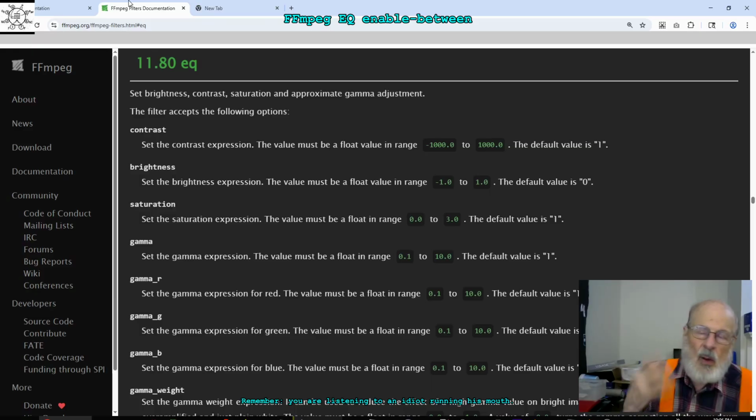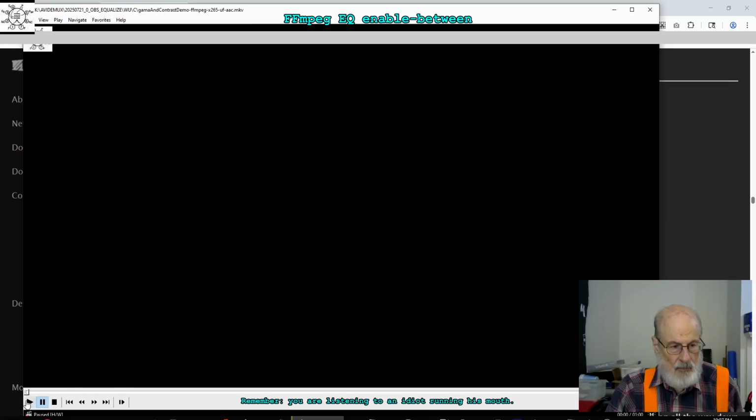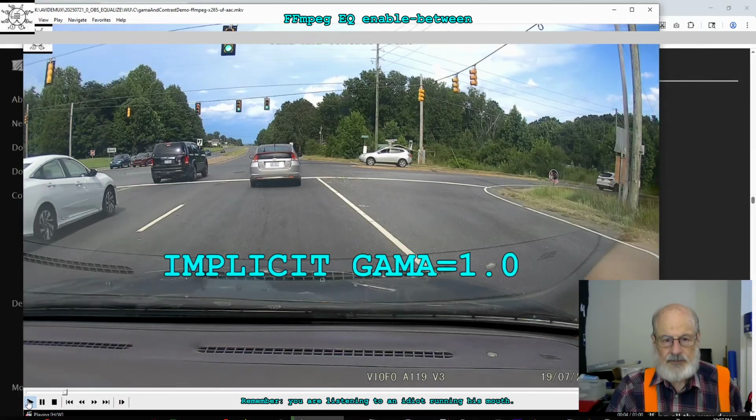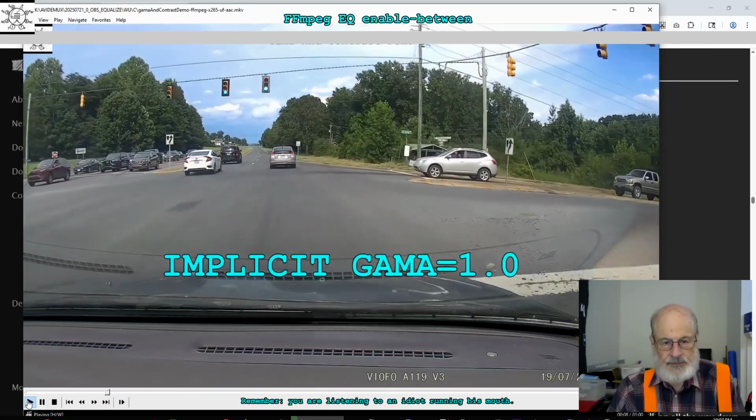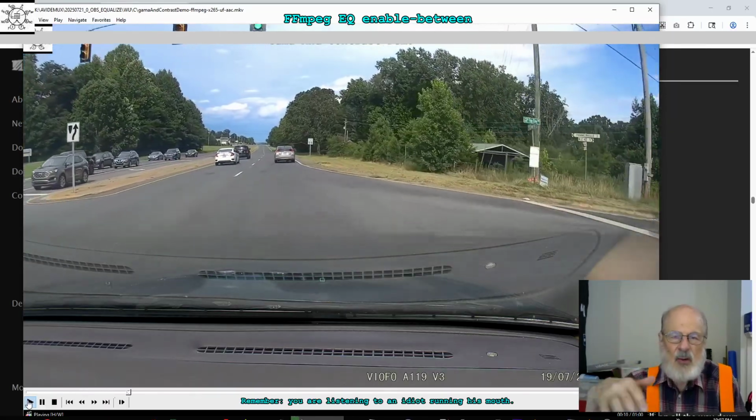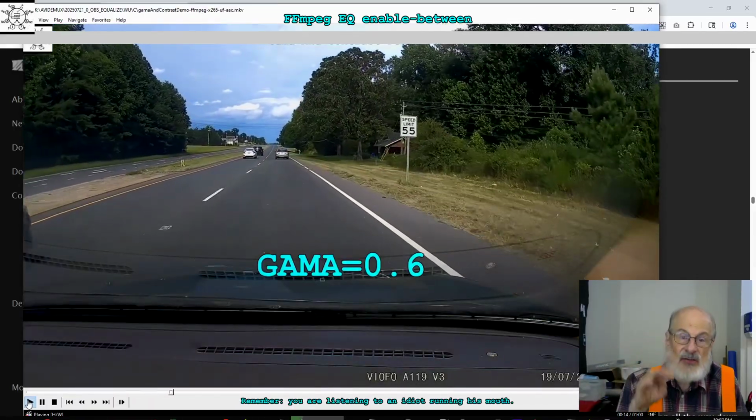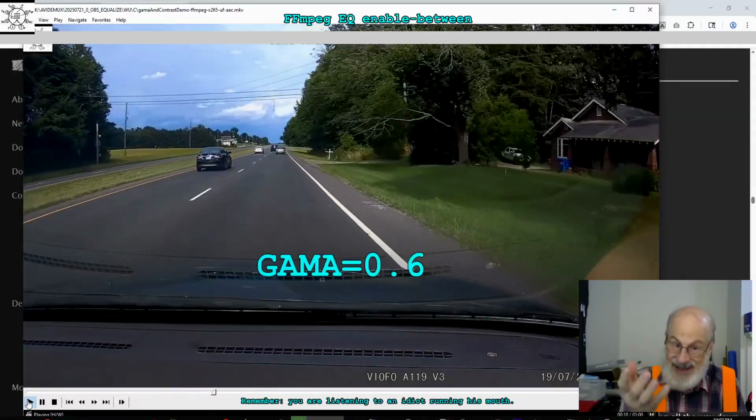Now, what is this about? First, I'm going to play a video that has to do with this. It's 1 minute long. I recorded it just out here. The gamma value of the recording is 1.0. Now I intentionally modified the video and changed the gamma to 0.6. It got darker.